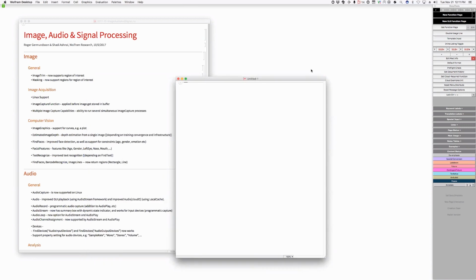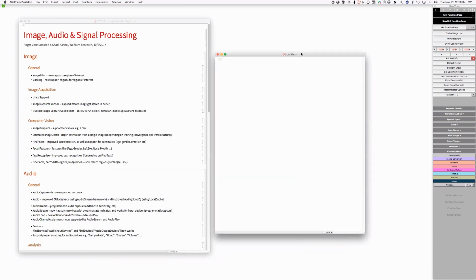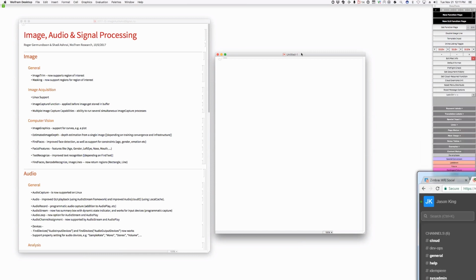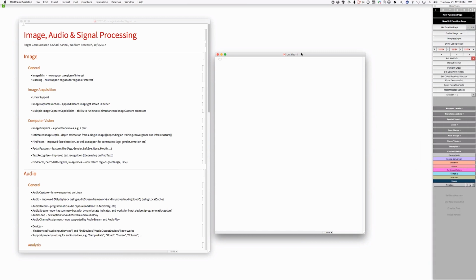Okay, for those who are on this live stream, this is another in our now quite long series of software architecture review meetings that we are live streaming. We're actually doing several today, I believe. This one is about new features in image, audio, and signal processing going into the upcoming version of Wolfram Language. And I suspect this is going to consist of a large number of fairly small items, but we'll see what there is. Okay, so let's get started.